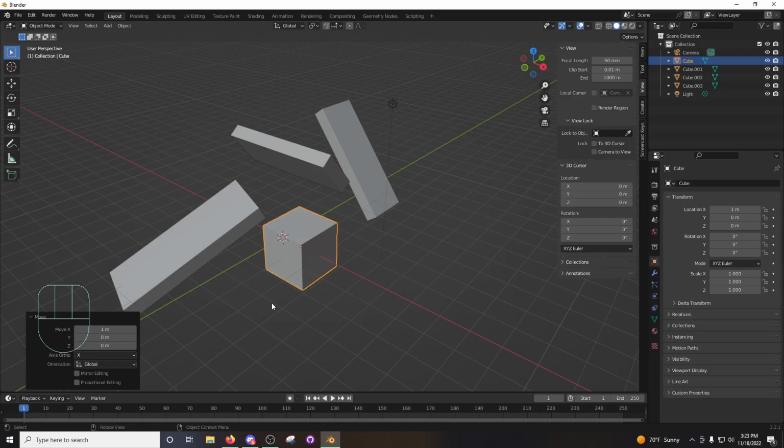All right. And then next up, we're going to go into actually modeling certain things.